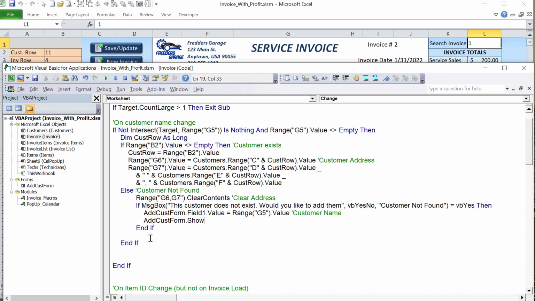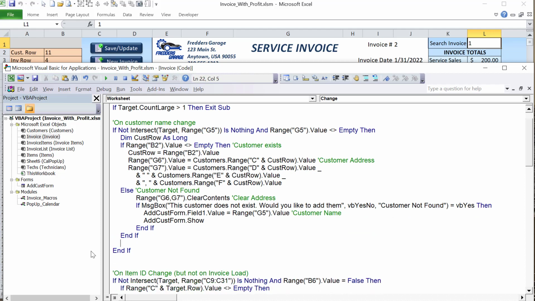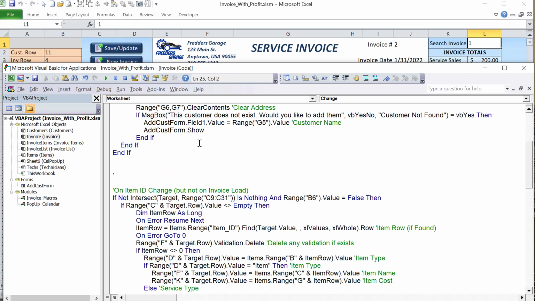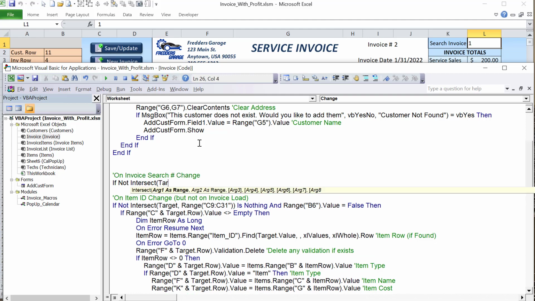So this was a customer name change. So we can get rid of that, clear out the spaces. And this is going to be based on invoice search change. So let's write it down here. On invoice search number change. And it's going to be based on our search of L1. So L1 is what we're going to focus on. We also want to make sure that L1 is not empty. Range L1 dot value does not equal empty. Then we're going to search for it. Then do something.